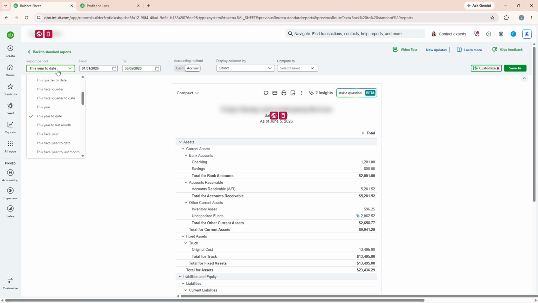You can use one of the preset date ranges or enter custom from and to dates if you need something more specific. This is especially helpful if you're reviewing a month-end, quarter-end, or year-end financial position.